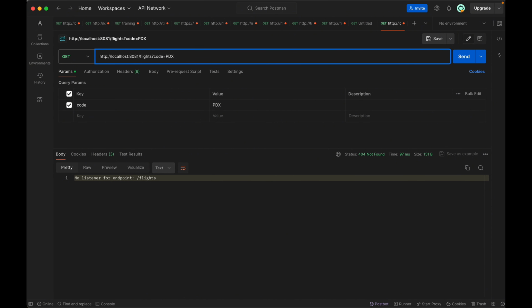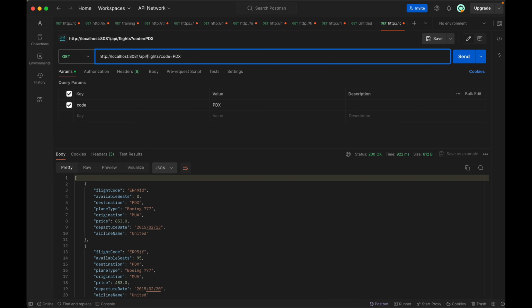Add API to the URL and make a request again. You should get the United Flights to PDX as before. Change the code to F4. You should now get a 400 bad request response instead of your custom message.